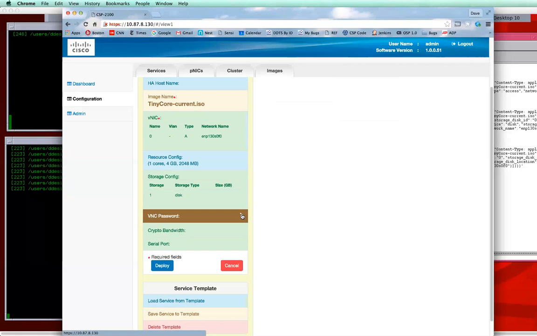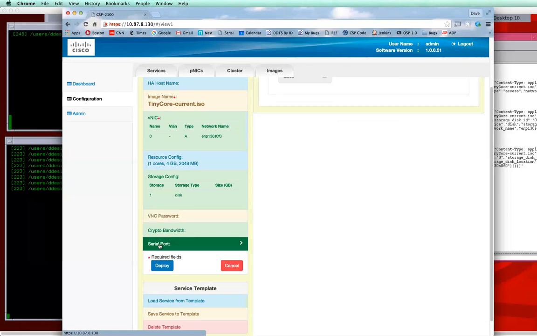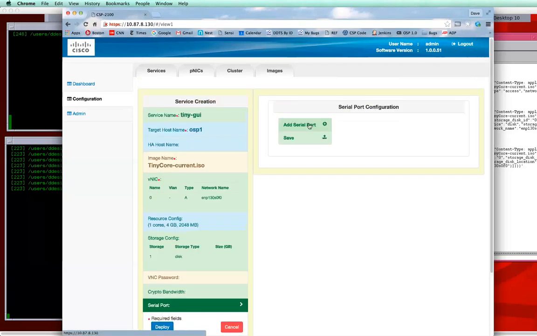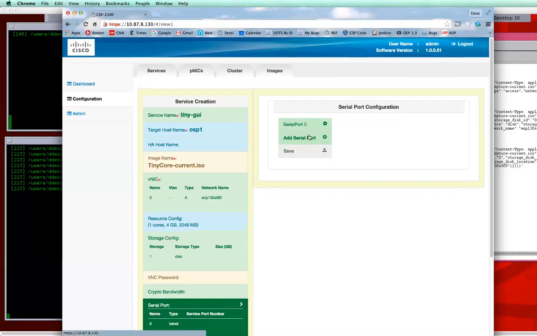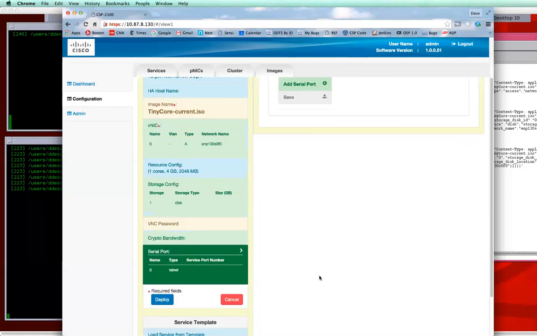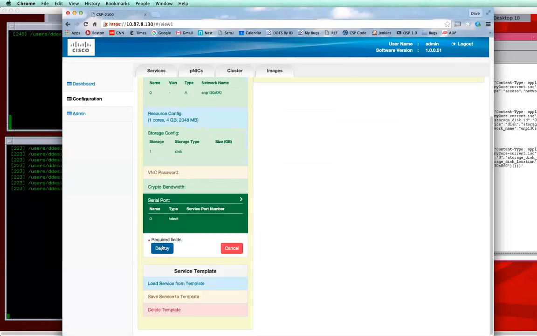VNC password. Whenever we create a service, the access into the service itself is through VNC. By default, that's the primary access point. As you can see down here, we also have serial ports. So a serial port, if the service supports a serial port, you can configure one or many serial ports on your service.